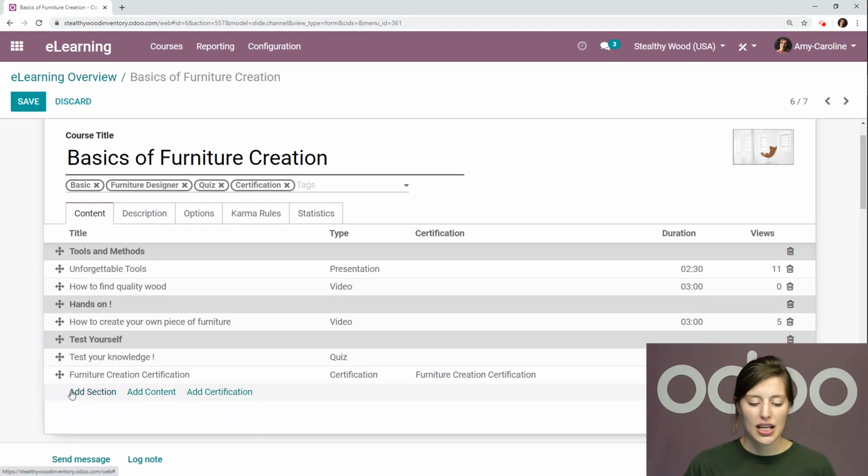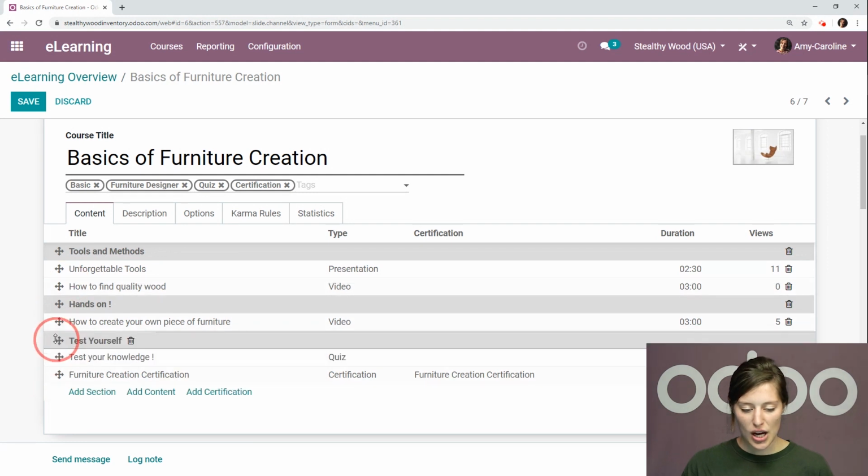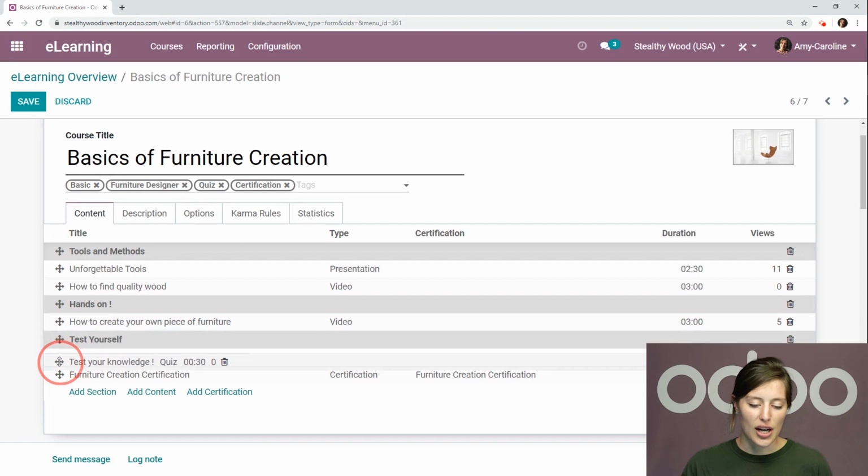If I add a section after the fact and I want to reorganize, I can do so easily by dragging and dropping. I can do this as well with the content. I can drag and drop anywhere. So if I realize that this is in the wrong section, I can quickly drag it and drop it to the right section. And it's just a great way to stay organized, of course.